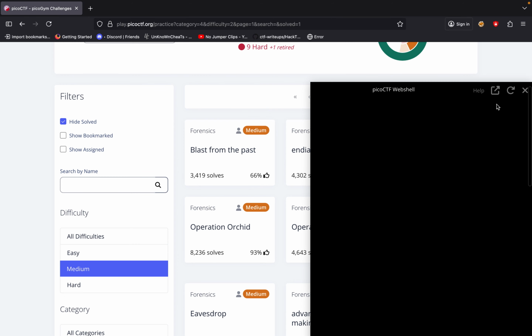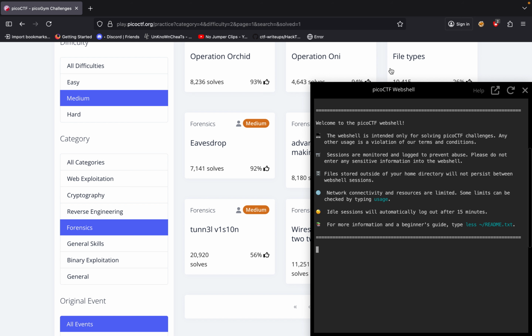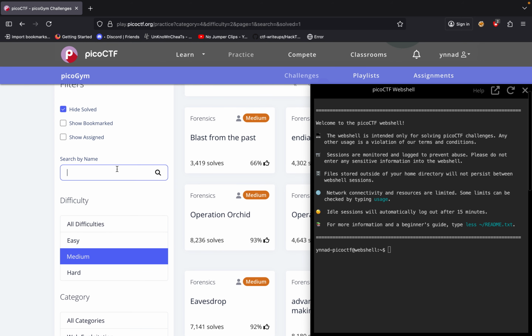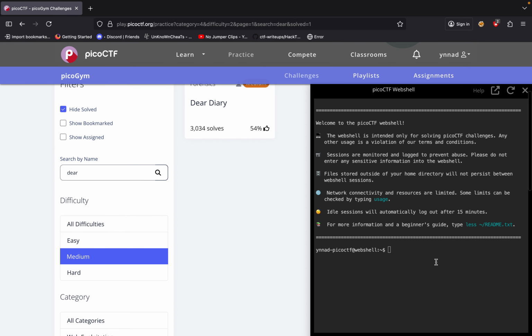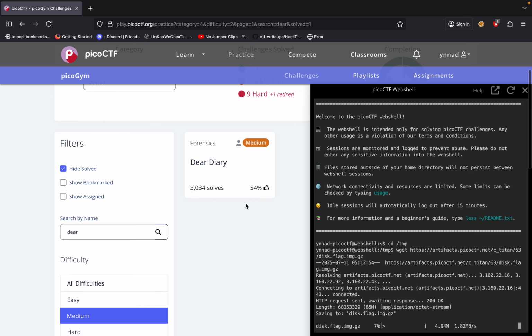So we're going to open up this web shell and go on Dear Diary. Then we're just going to get the image file, copy the link, and go to cd /tmp and run wget on it, and then wait until this gets downloaded.